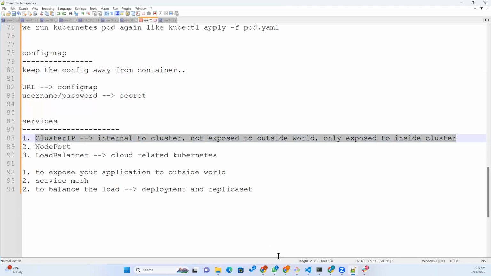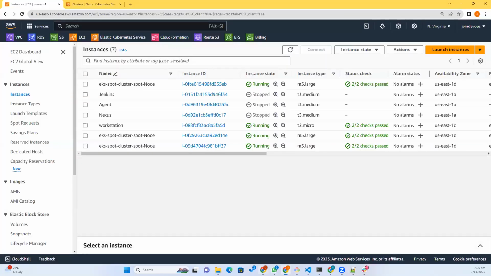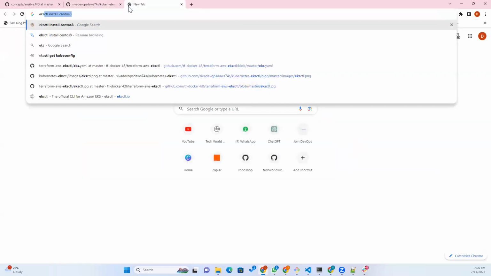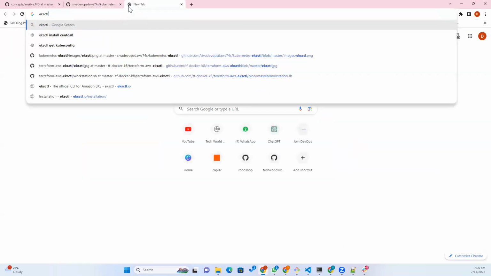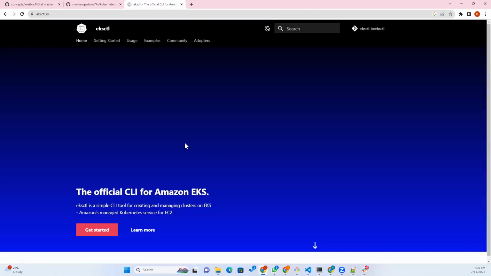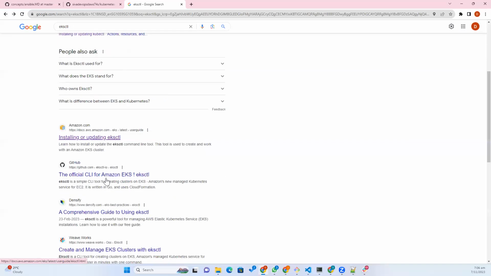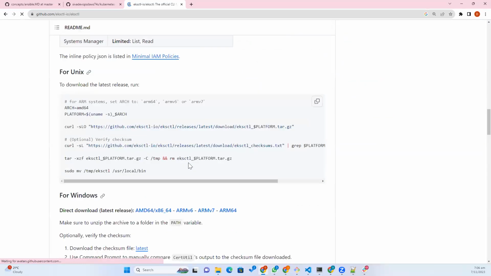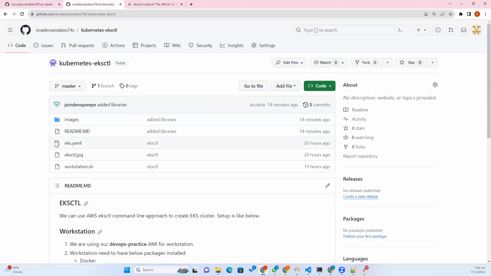For that, there is one tool called eksctl for the command line. It's a command line tool, eksctl. It is from AWS actually, so you can just install it. With these commands you can install. So we'll start creating the cluster now, and I have pushed the Kubernetes eksctl material.